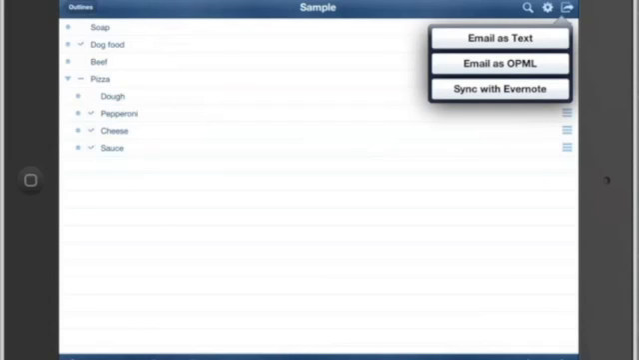This has been Kevin Purcell for GottaBeMobile.com with Cloud Outliner, and my recommendation is at $5, don't buy it. If they reduce the price again, I'd say go for it. Thanks for watching.